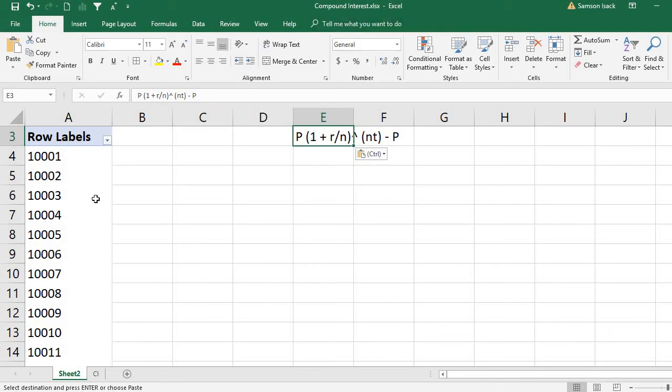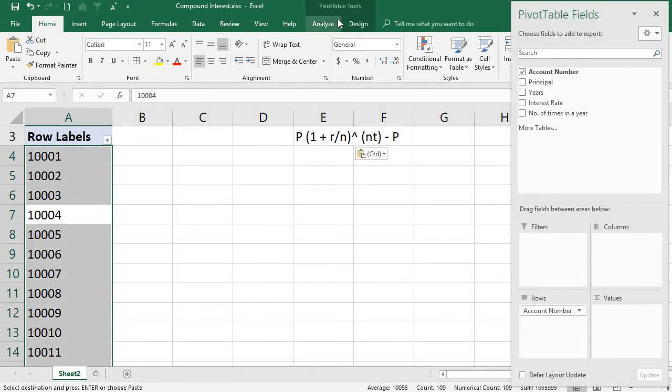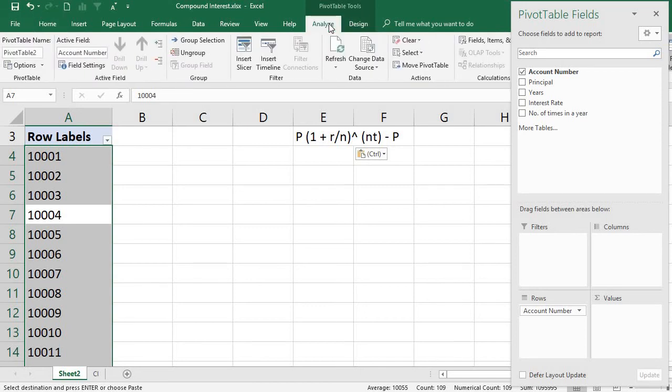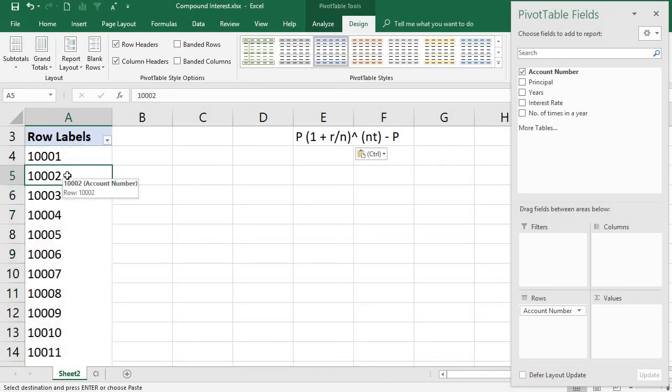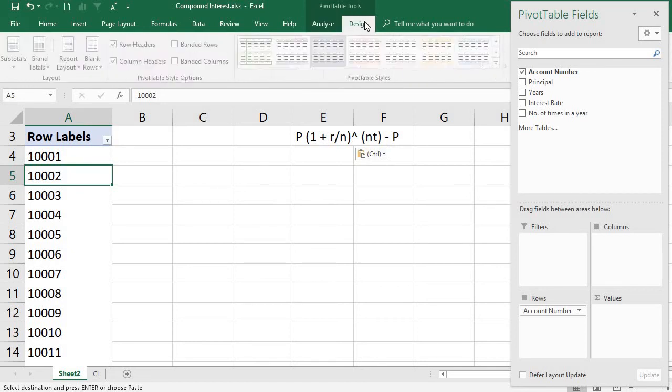You click here, then you can find the Analyze and Design tabs. Click on Analyze, and you can find Fields, Items here, in the Calculations group. Once you click on the pivot table, you get two extra tabs, PivotTable Tools: one is Analyze, the other one is Design.